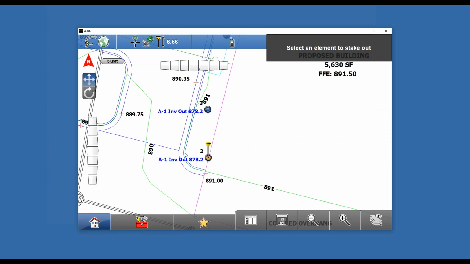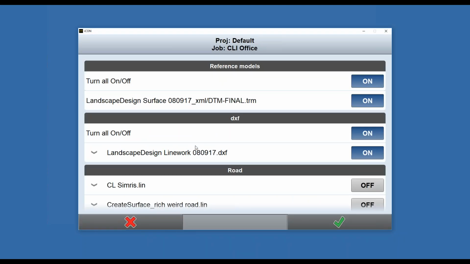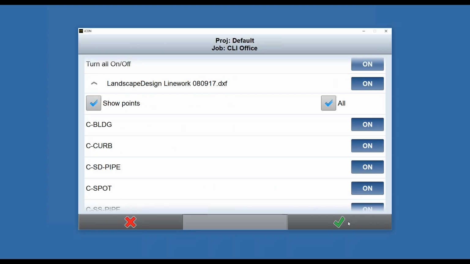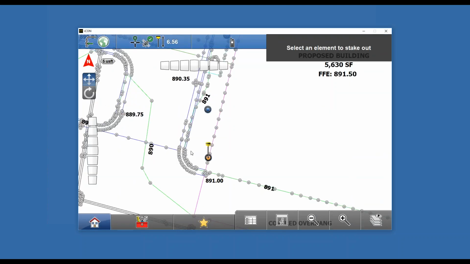Since it didn't put it at the PTs and the PCs, I can go in and do show points. And anywhere there's a node on the line work, that will turn into a stakeable point, and I can also offset those points the same way. So I can create them right in the field.